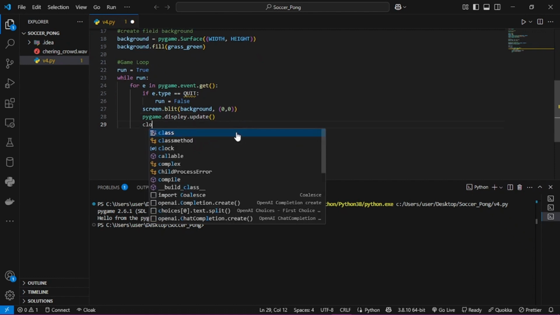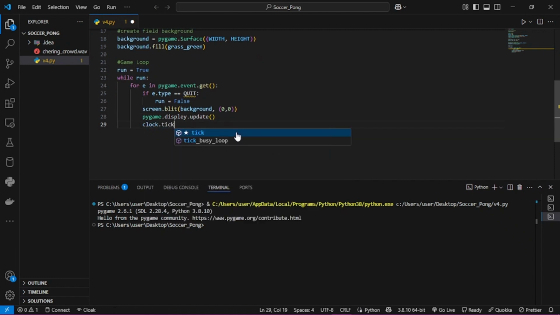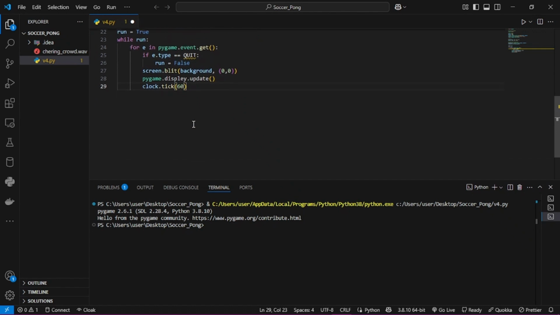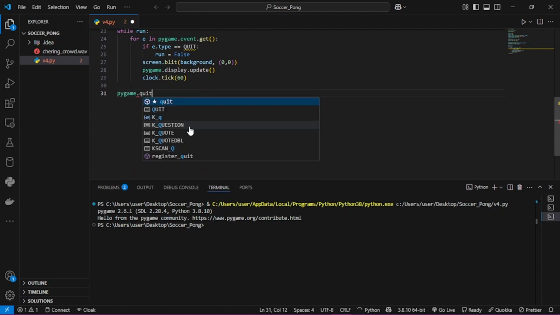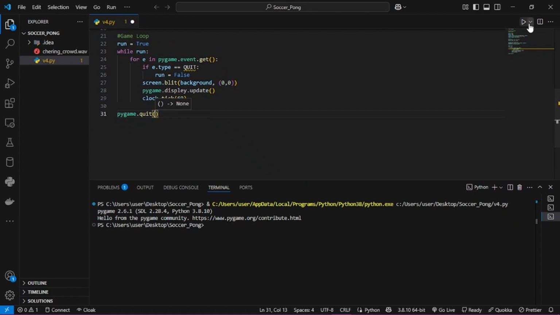Let me see, clock.tick, yes, the FPS I was talking about. Now I think 60 is 60 frames per second. That's a good place to start. And then let's see, pygame.quit. Now we can come here and we can actually quit like this. Now let me run and see what happens.